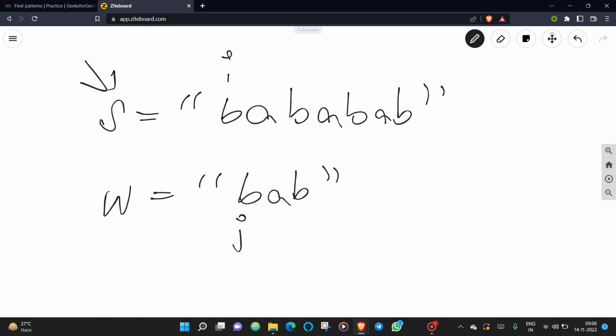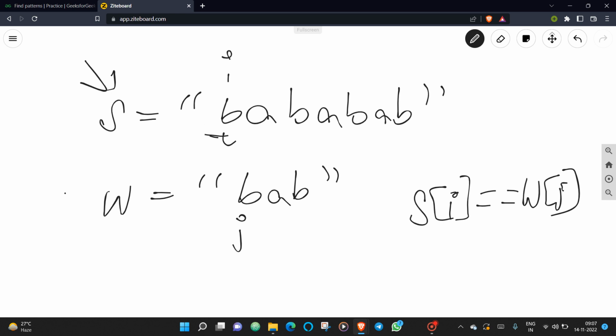If the starting characters of both the strings are matching, that means if s of i equals w of j, then I'll take a temporary pointer which is standing on my current index, and I'll check from that point of the subsequence. Then I'll just look at the characters for the match.